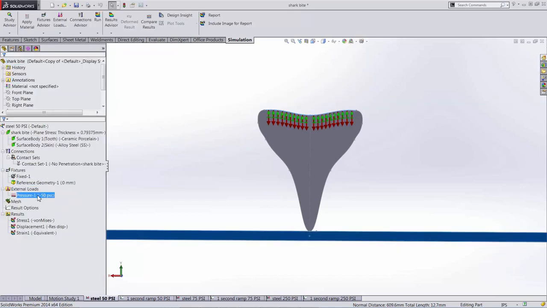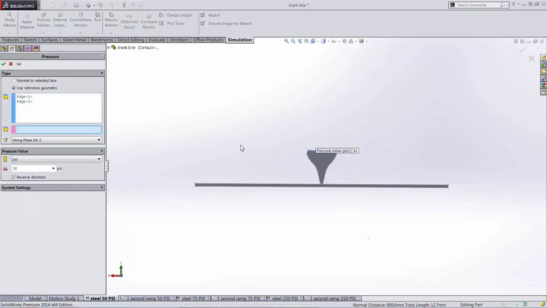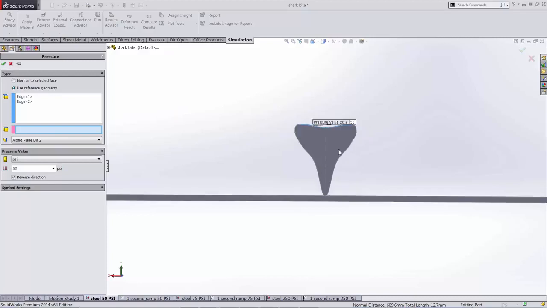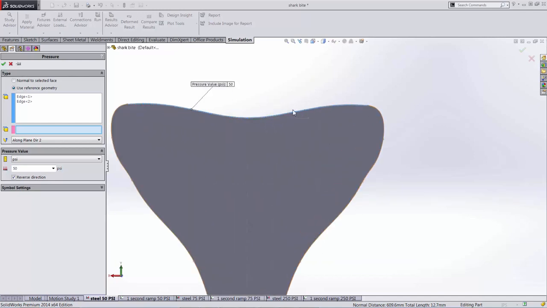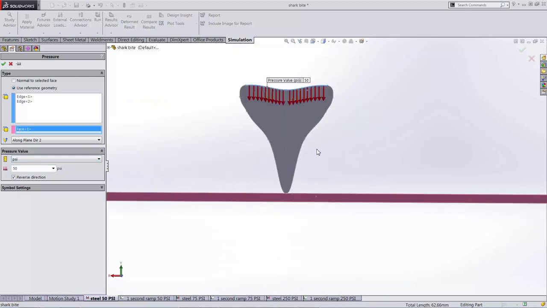Now let's go on to the loading. Right, so when the shark's jaw is clenching down, it's going to be transmitting a pressure through the top of the teeth, and then the teeth will bite down on the plate. So I'm specifying this edge along the top here with 50 psi for now, and we have to specify a direction of it. So now we see that this pressure will be making the tooth go downwards.